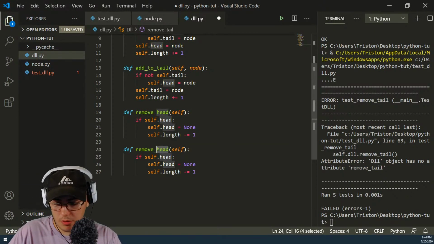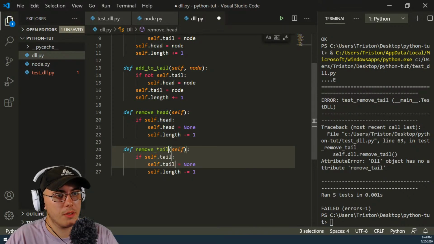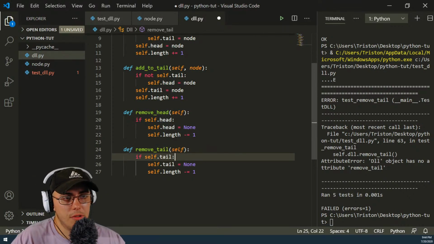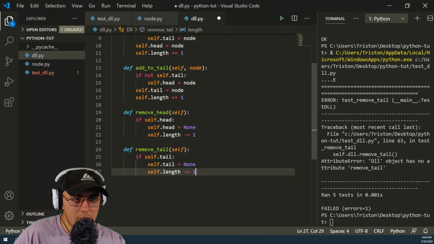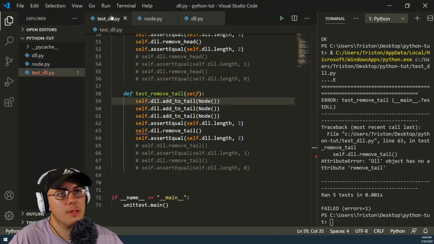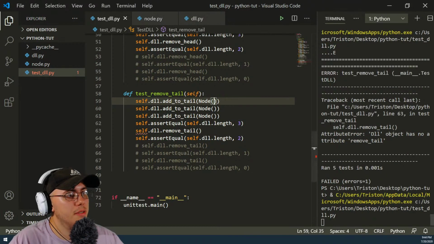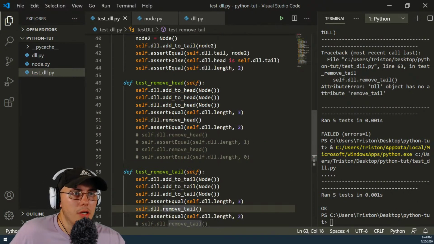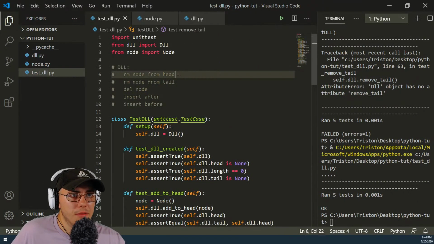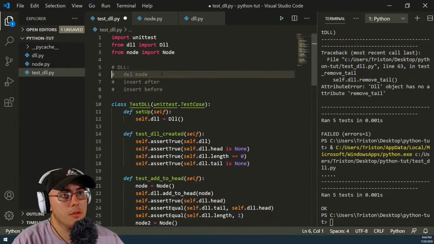Actually, I wanted to change all of them. If there's a tail, then tail equals none. Otherwise, decrement the length, and otherwise don't do anything because there's no tail. This should pass. Ran 5 tests, okay. Awesome. Alright, so we removed head, we removed the tail. Let's get rid of those.